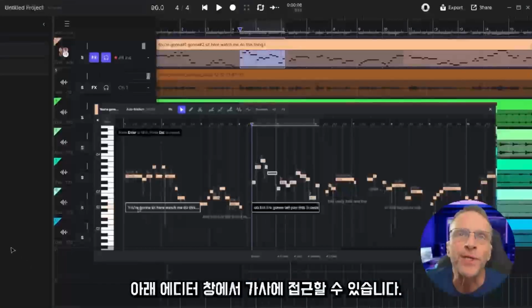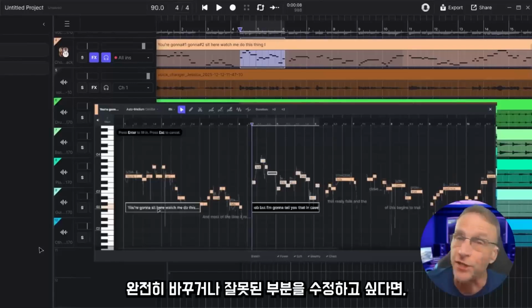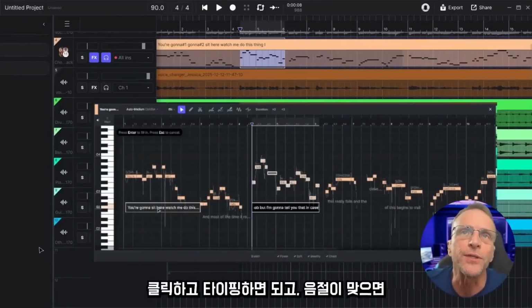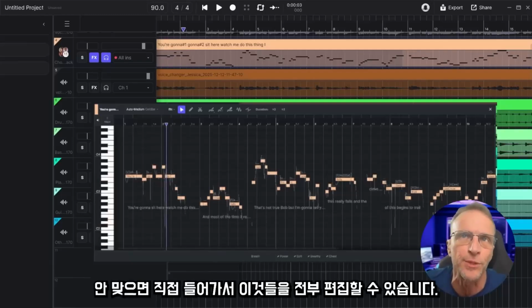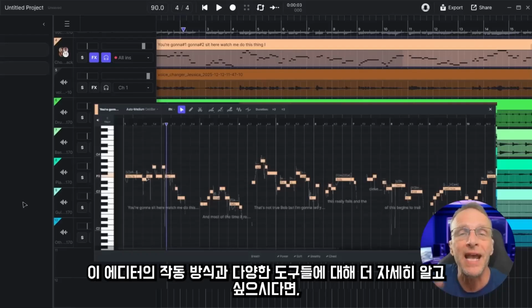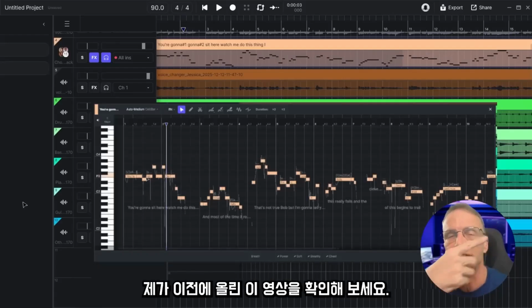And down here in the editor window, you have access to the lyrics, so if you want to change them completely or fix some that were wrong, you could do that here just by clicking on them and typing, and it will fill in the notes automatically, provided the syllables line up. If not, you can certainly go in there and edit all these. If you want to go into more detail on how this editor works and all the various tools, check out this video here that I did earlier.